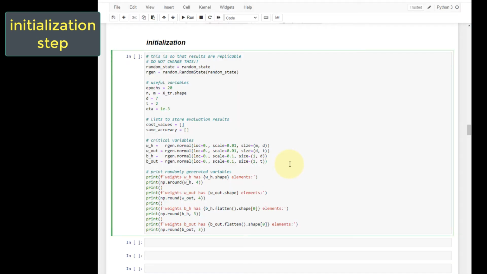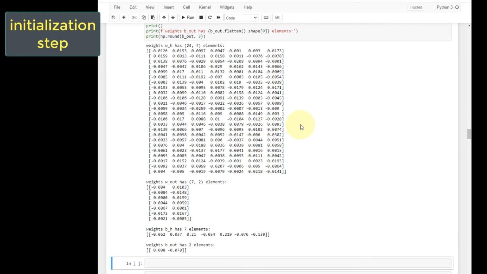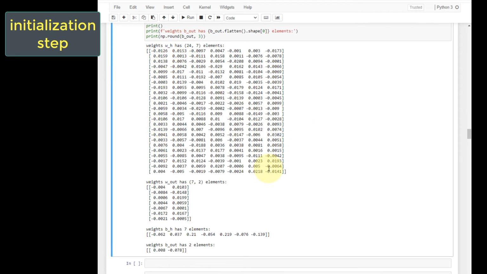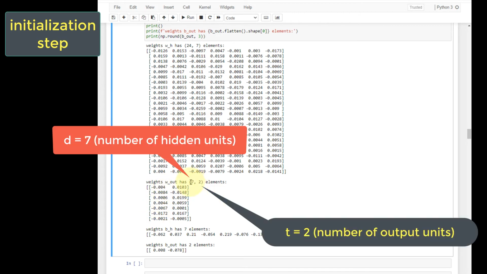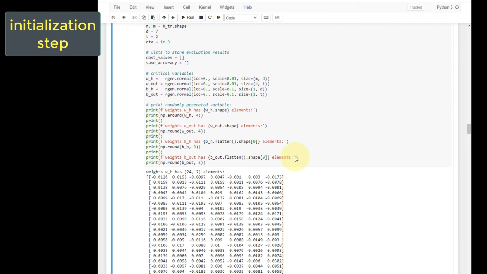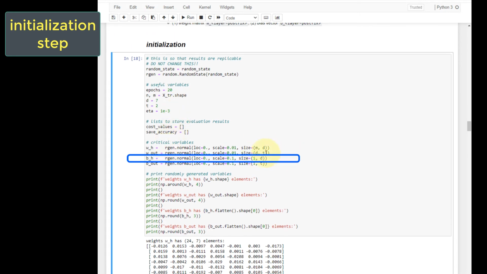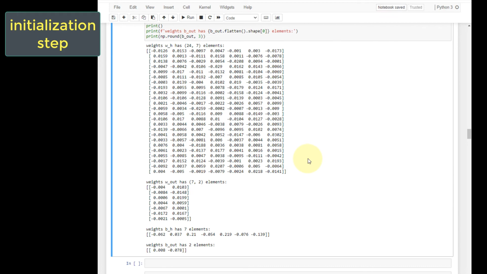So with these in mind, let's initialize these values and check the randomly generated values. So here it is. Because there are so many numbers, you can't compare everything, but simply pick a few on the corners and make sure that your numbers are the same as the numbers shown on the screen. Especially for the weight matrix of the output layer, it's only 7 by 2. 7 is the number of hidden units, it's D, and 2 is the T. So D by T is the weight matrix of the output layer. Good? Let's move on.